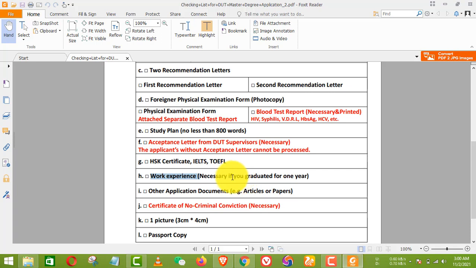It's necessary, because my application was rejected. They claimed that I graduated in 2016, and asked me to please provide proof of what I was doing during this duration after graduation. So I provided the experience certificate for that duration, which they accepted. So you need to provide an experience letter.